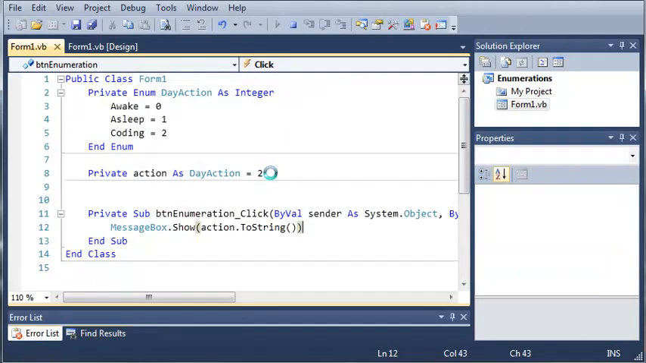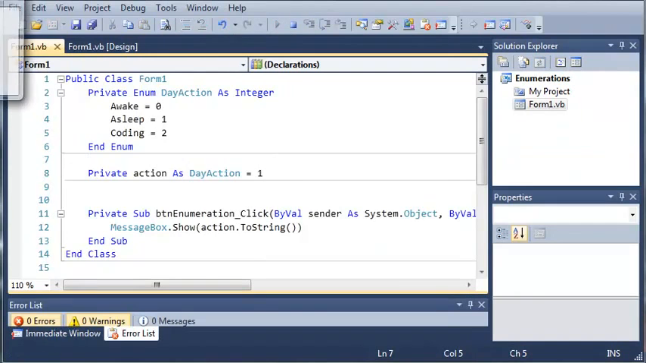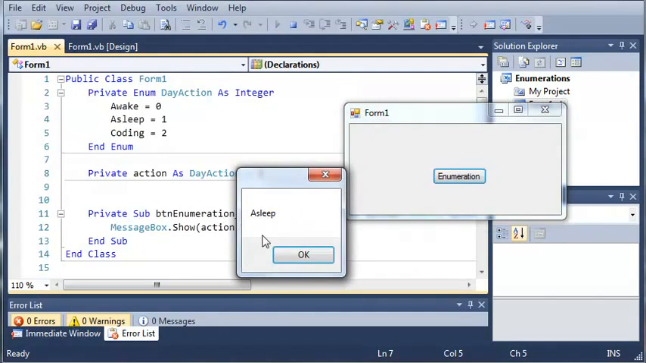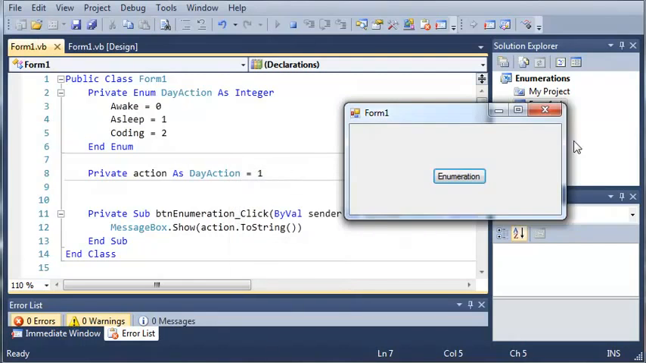Now we can set day action to different values as well. We'll give this a little bit of time to load. We'll set it equal to 1, and it should give us asleep. If we run this and click enumeration, we get asleep.